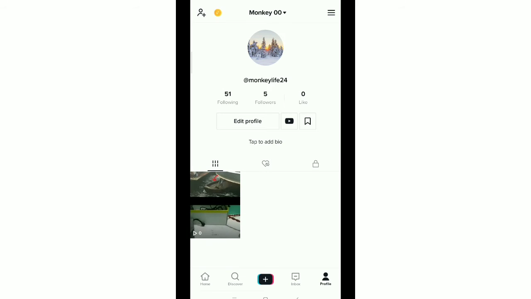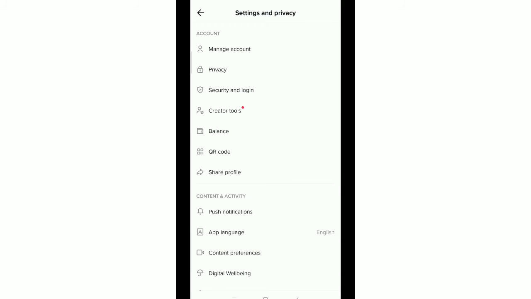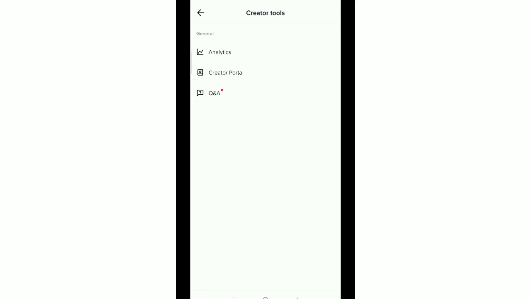So first you need to open your TikTok application, then go to your profile like that. After that you need to tap on the top right corner three line menu bar icon. Then you can see the option creator tools. Just select creator tools. Then you can see the option analytics. Just select it.